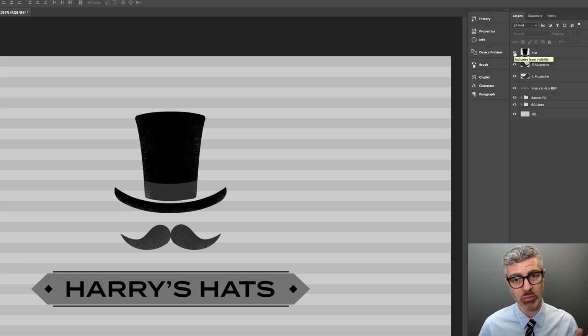So that's one important point. And two, the other very, very important point that you have to get conceptually, which possibly makes sense to you right away, but I just want to say formally, is that anything in this layer stack that's on top of something else is above it in the layer stack and above it visually on the artwork. This is really important.